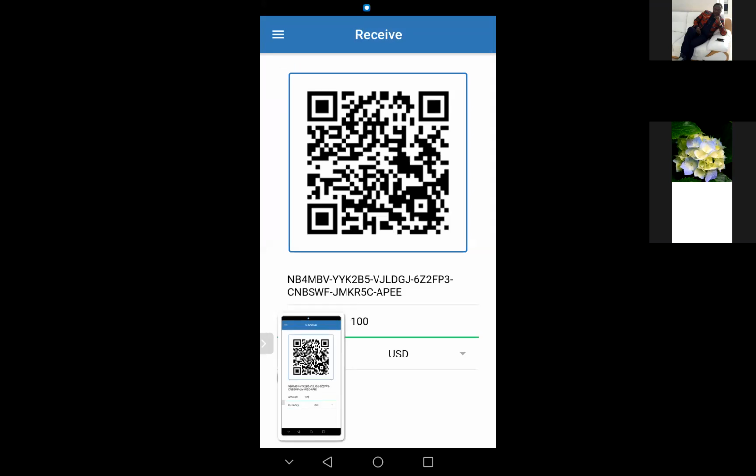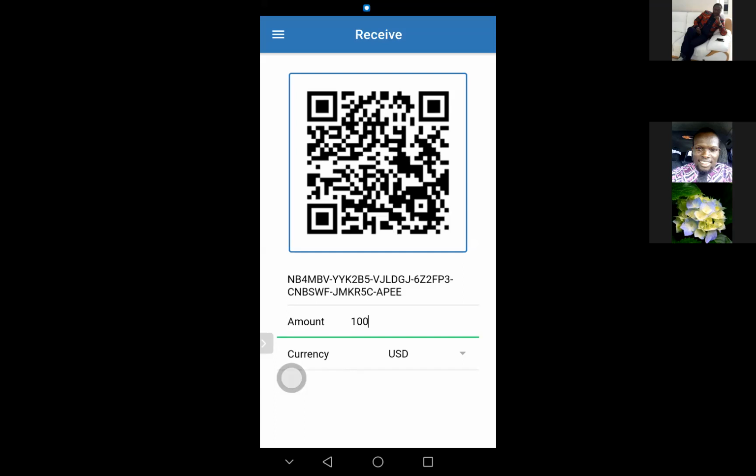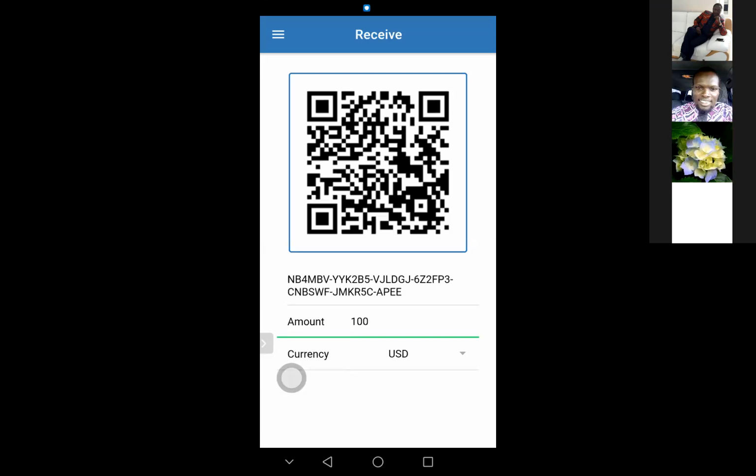Does it make sense? Yes. Thank you. A lot of sense, man. So now, if any one of you scans this barcode, he will give you the 100 US dollars that you only need to pay. That's all.